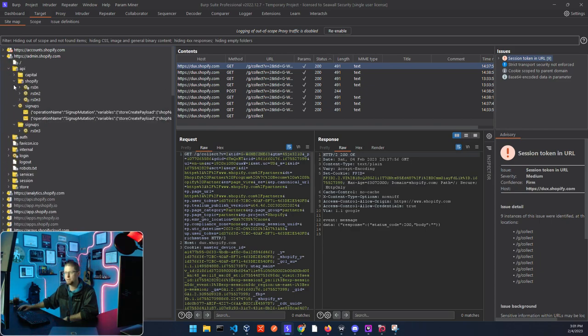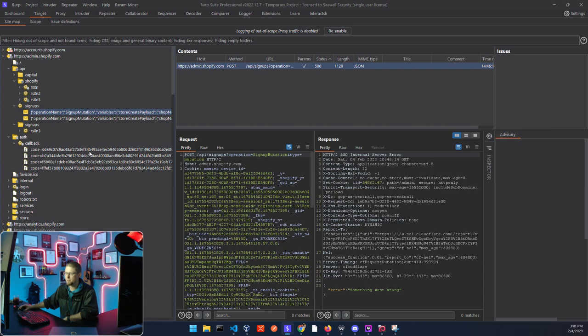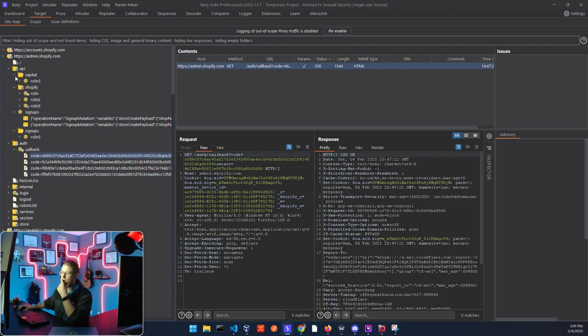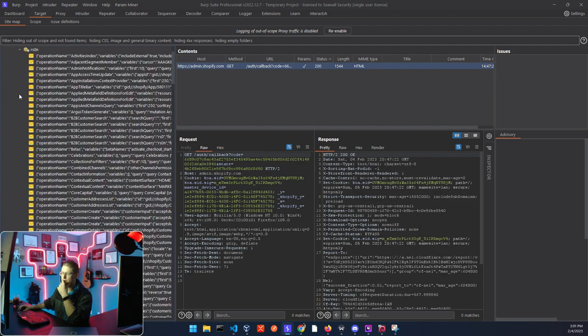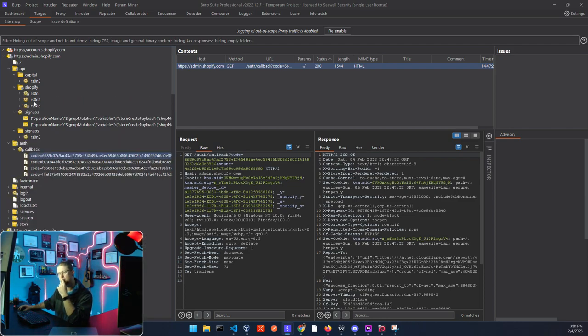Where was it here? Was it in this one? Here's an example of one I can do. So in the admin, it doesn't look like they have a specific endpoint for it. In the store itself, I think they do. Oh, okay. Well, here we go. Okay, so API, Shopify, and then we have this here. This is also interesting.